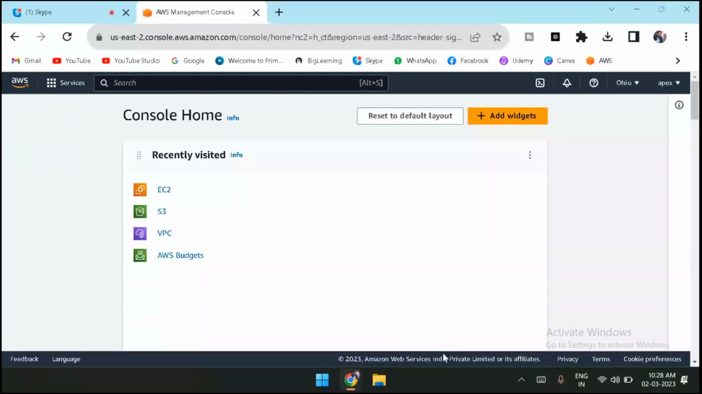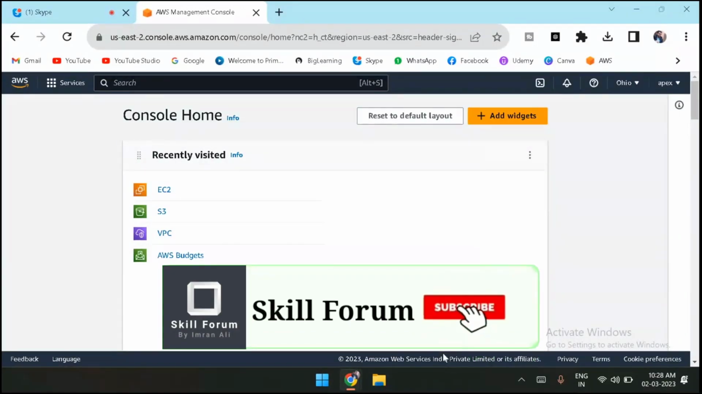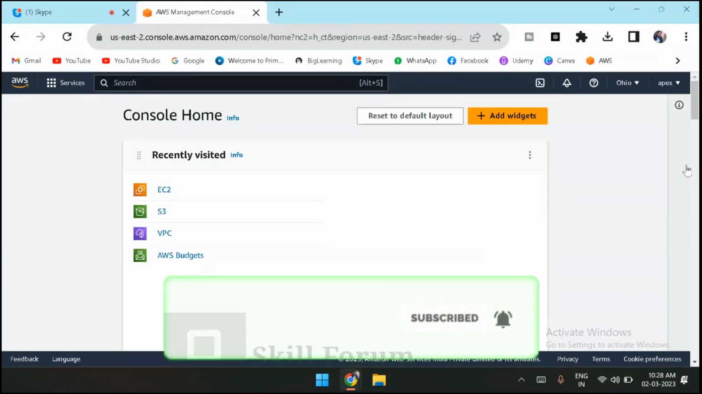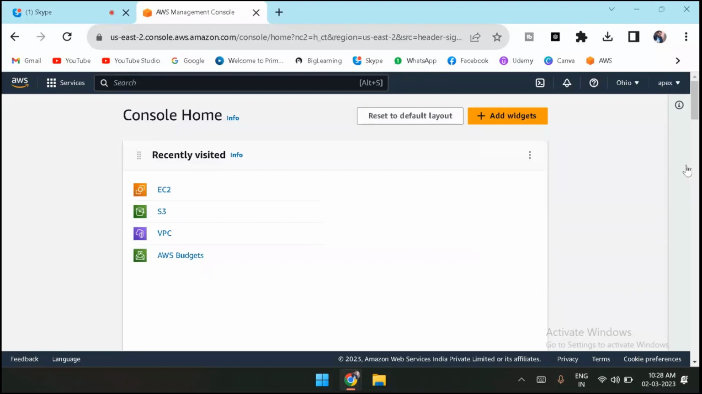of auto scaling, and we'll do testing as we do in the real time also. Okay, so before configuring auto scaling, first we need to create one template of EC2 instance.